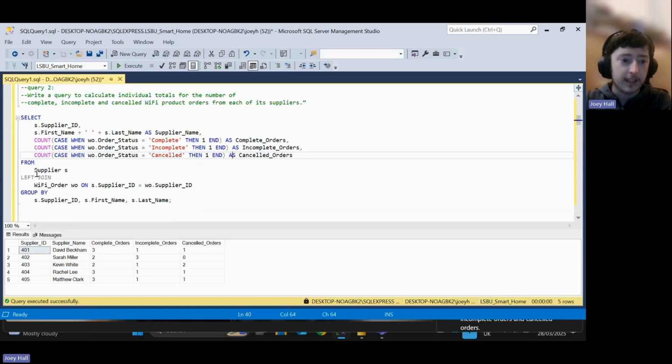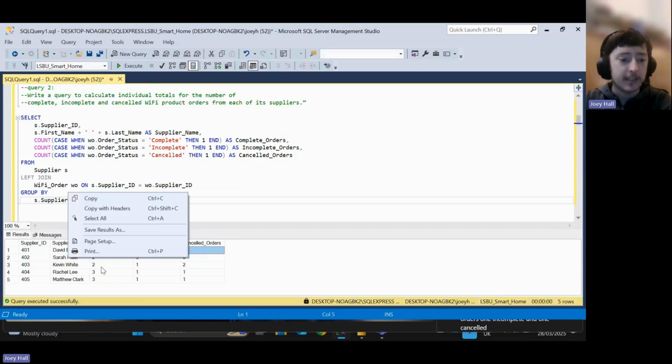And then, yeah, it's all from the supplier table. Join Wi-Fi orders as well. And then just group them like this. Then we run it. I've already run it, but you can see this supplier has 3 complete orders, 1 incomplete and 1 cancelled. You can see each of them is a different amount.